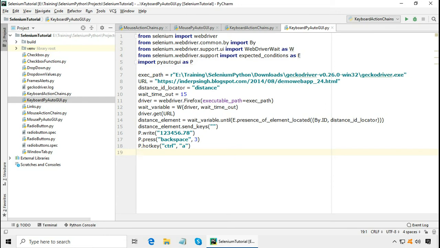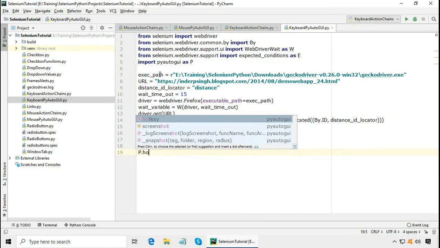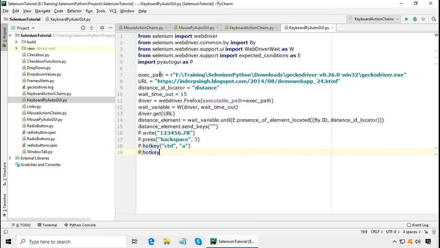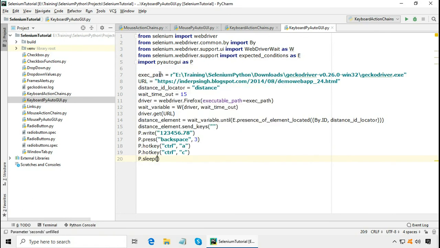Next, Python Selenium copy text from the web page. P dot hotkey control C. PyAutoGUI also has a sleep method, so maybe we can wait for a second just for demonstration purpose. P dot sleep, 1 second.